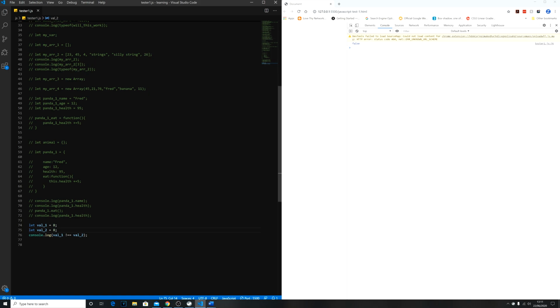That is false, because they are the same. If we do it like this, we get true, because now they are no longer the same. They're strictly not the same, so this doesn't allow that coercion. Remember, now we're comparing a string to a number, and we're saying they're not the same. And that is what this statement is.